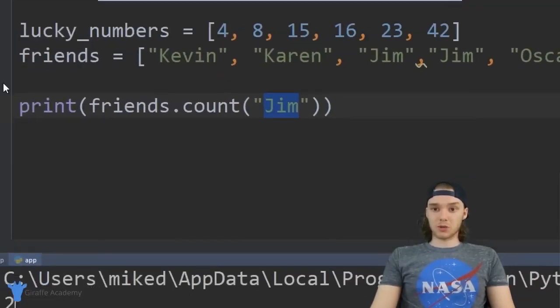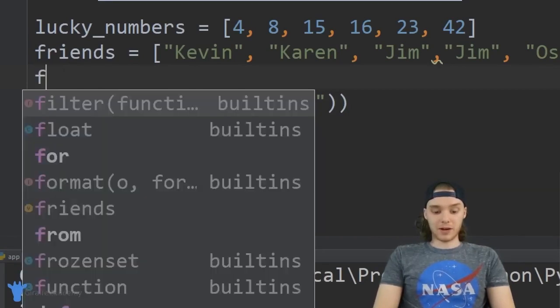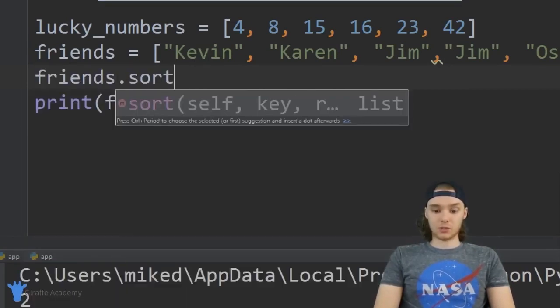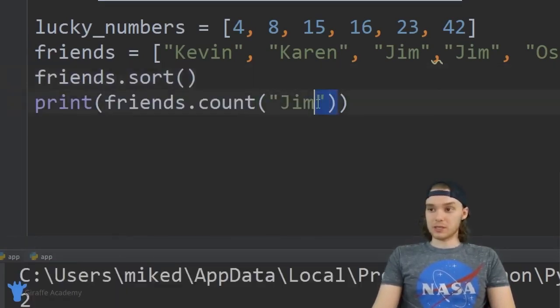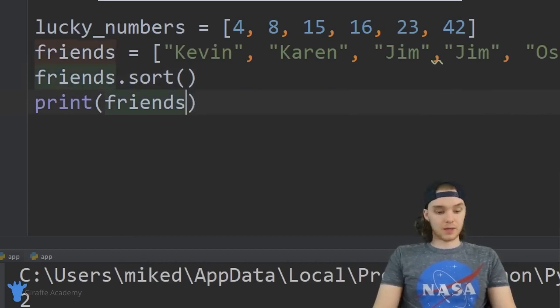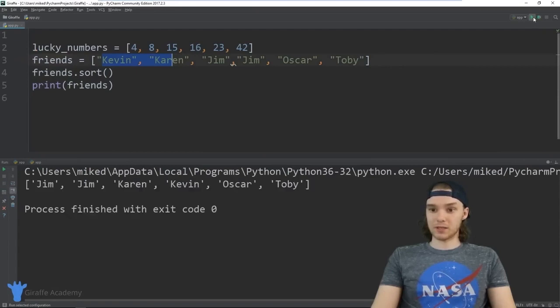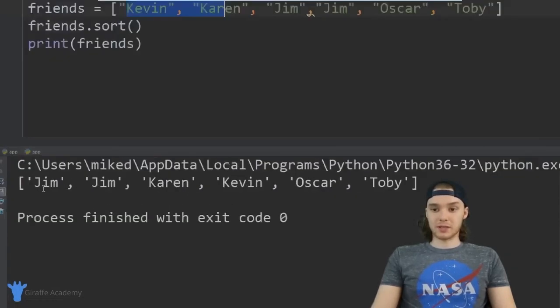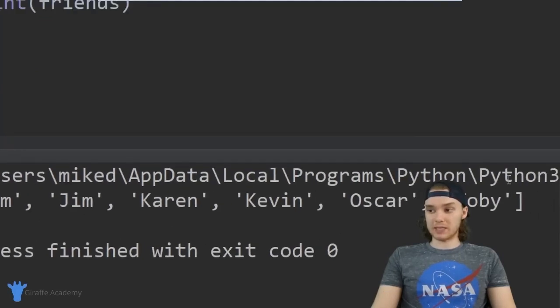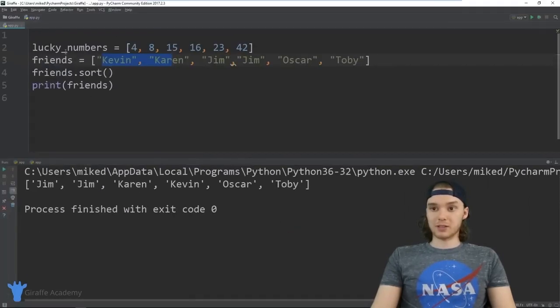We could also sort this list. So I could come over here and I could say friends.sort. And what this will do is it'll sort the list in ascending order. So we have a bunch of text here, and you'll see what it does. Basically what it's going to do is it's going to put it in alphabetical order. So you can see we have J, K, O, and T. So the list went from being just random order, like whatever we had up here, to now it's in alphabetical order.